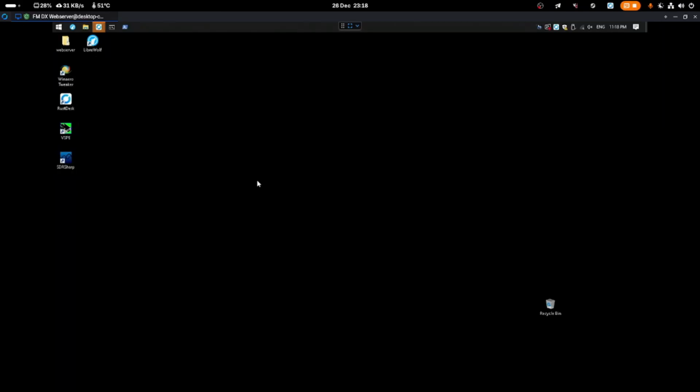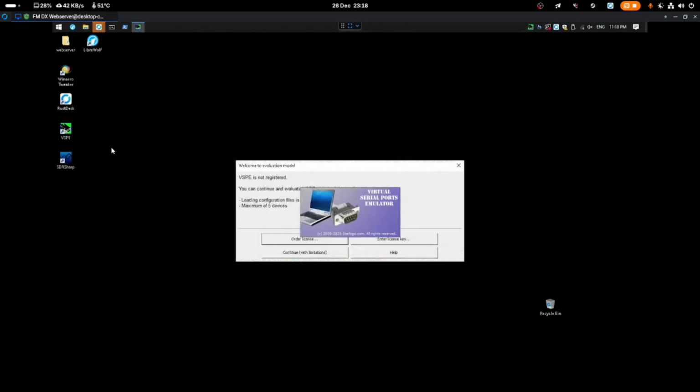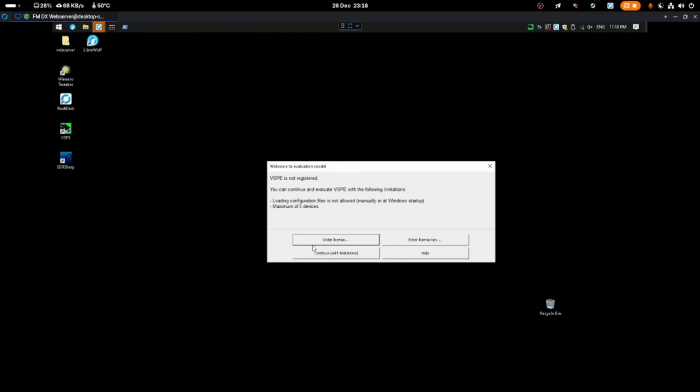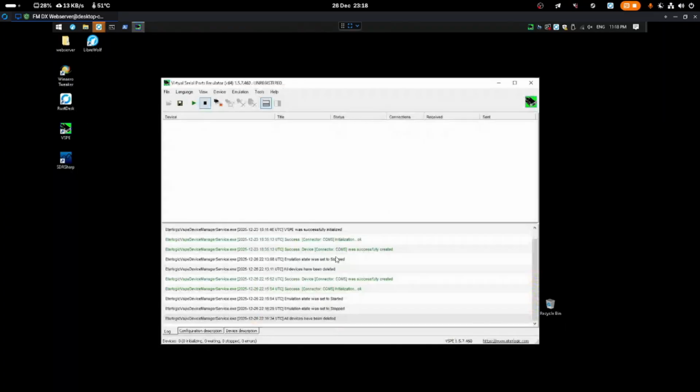And then you have to just launch the installer and then click next, install, and then you have to restart your PC. When it starts, you have to launch it. It will give you this evaluation mode window. VSPE is not registered. It's basically like WinRAR. You just continue with limitations. You click on that, and then there you go.